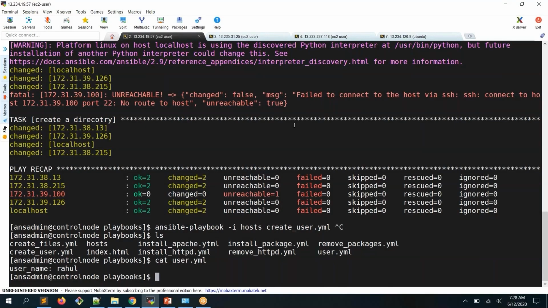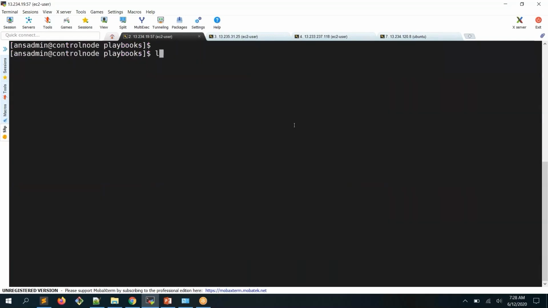Again, we are going to use variables while we are using roles, and we are yet to discuss our hosts or inventory file. During that time also, we are going to use variables. Now we'll do one more Ansible playbook.